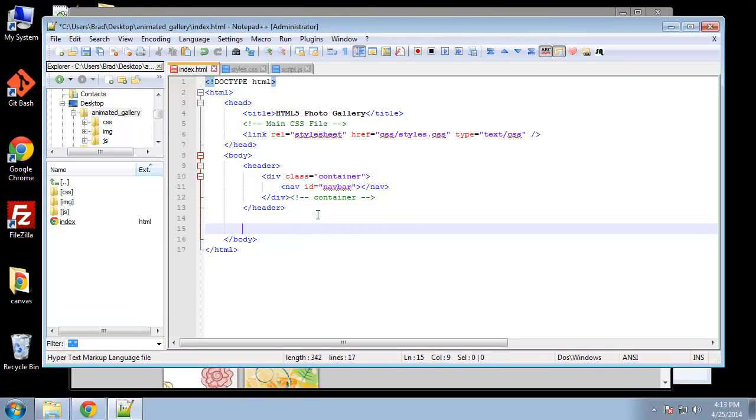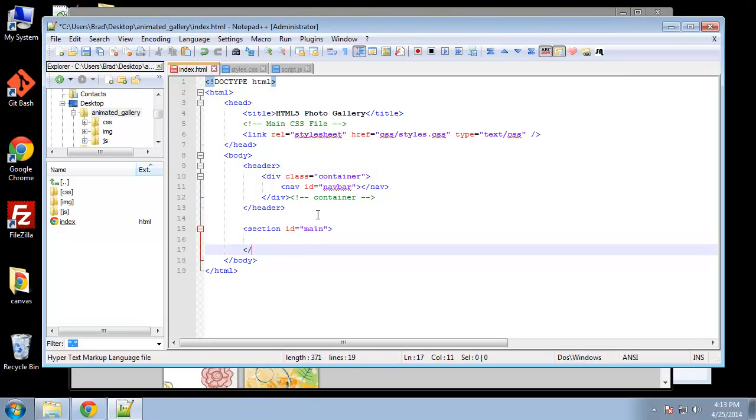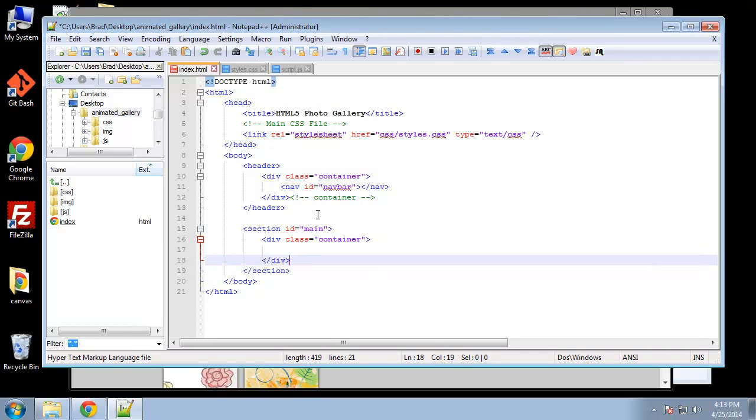Alright, so under the header, we're going to have a section, and we'll give it an ID of main. Okay, now this is basically going to be our main content. So I'm going to include the container again. And in that container we're going to have our unordered list, and we're going to give that an ID of gallery.